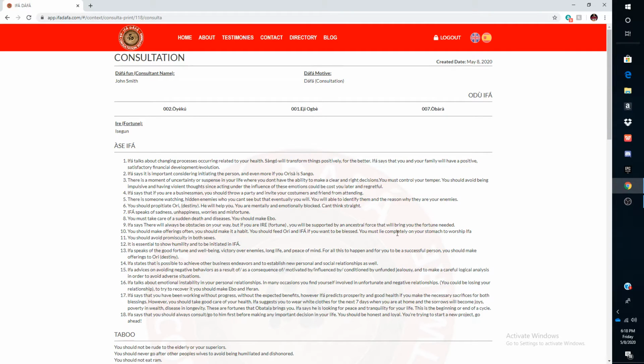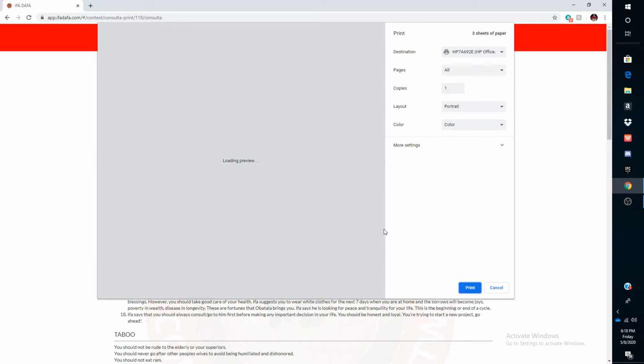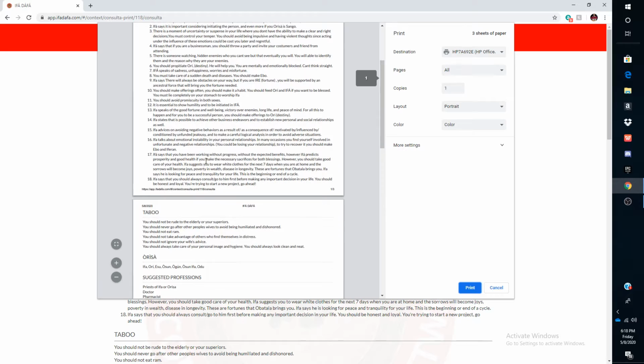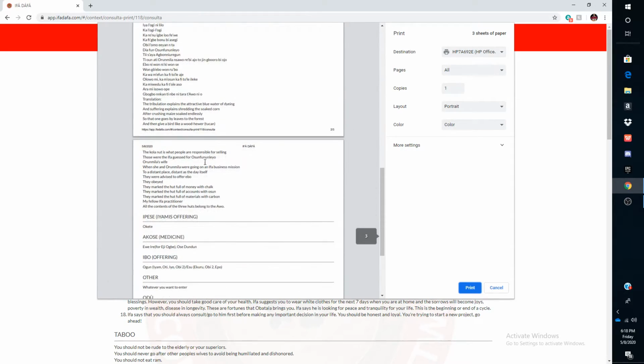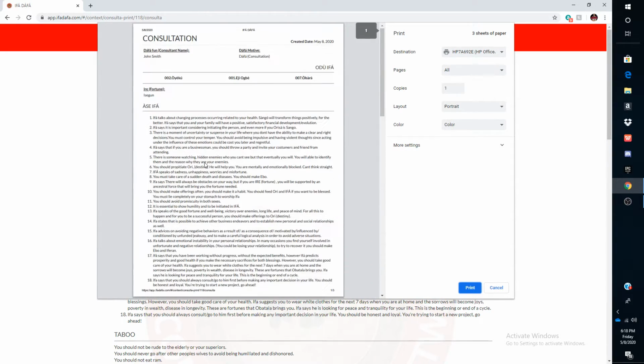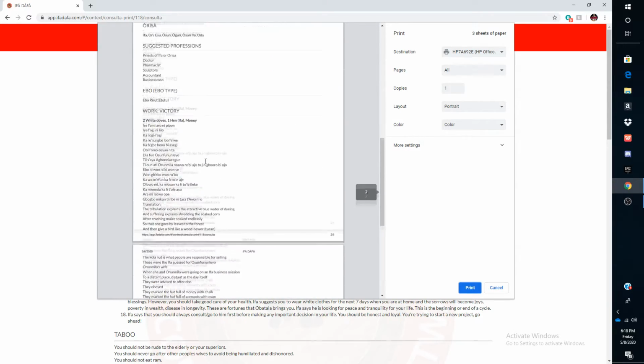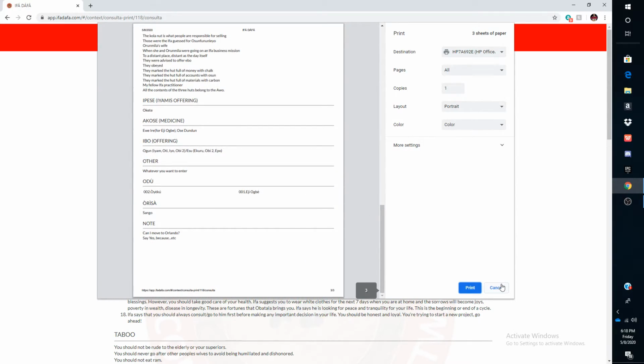So first I'm going to be showing you the print option here. So we're going to press print, and when you do that, it shows you the whole consultation, it shows you everything that you just did. You can print it out any way. Yeah, so this is that specific section.